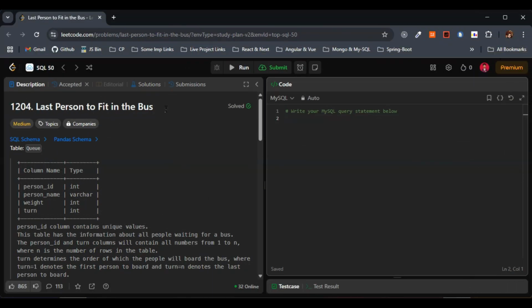Hello everyone, today let's solve problem number 1204, Last Person to Fit in the Bus. What the question states here is that we are tasked with finding the person name of the last person who can board the bus without exceeding the weight limit of 1000 kilograms.